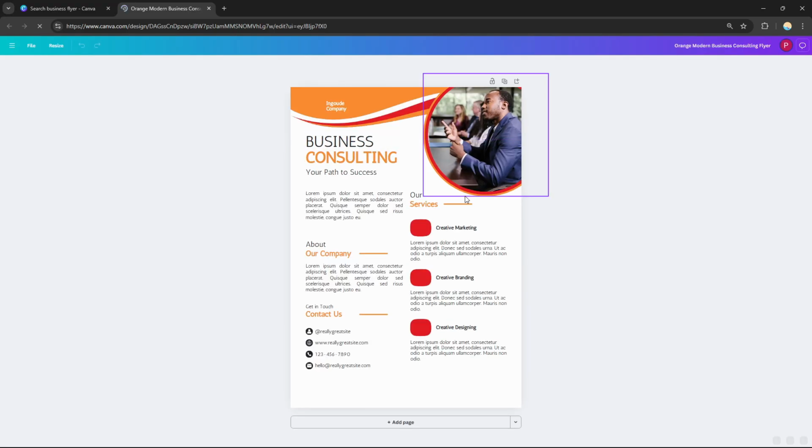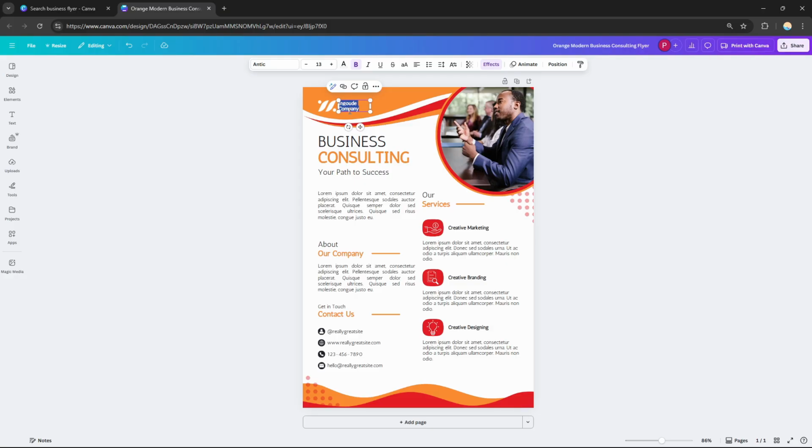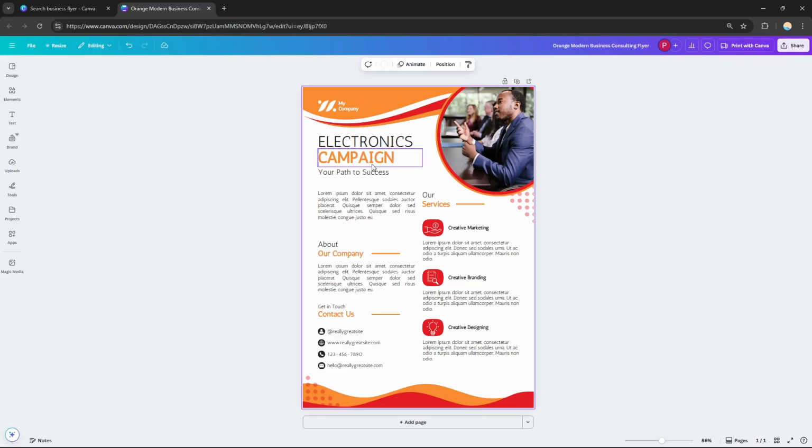And if you're done with that, you can just click customize this template so that you'll be redirected to the editing page. So yeah, as you can see right here, this is the template, and I just need to edit this. For example, I'm just going to change it to my company. So let's say my company is about electronics. Okay, electronics campaign. So yes, you can see I can just edit this whatever I want.